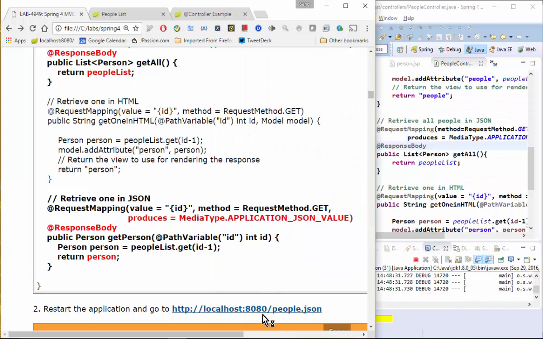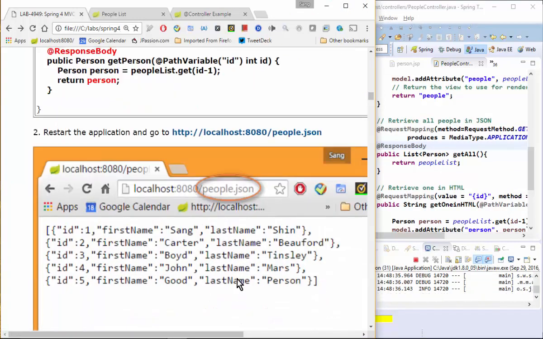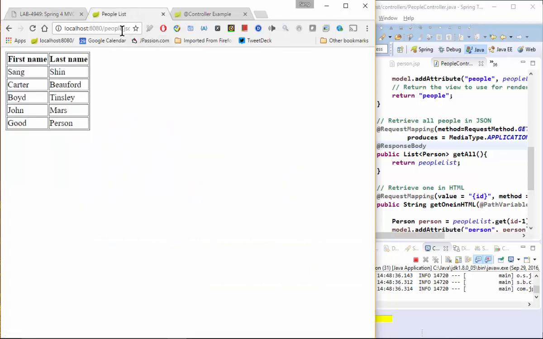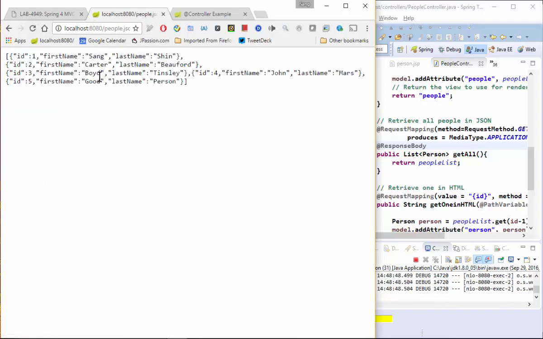Now we should be able to say people.json, and it should display these 5 people in the form of JSON. Okay, all right, so it's done. Let's actually try. If I refresh this page, it should display in the JSON format.